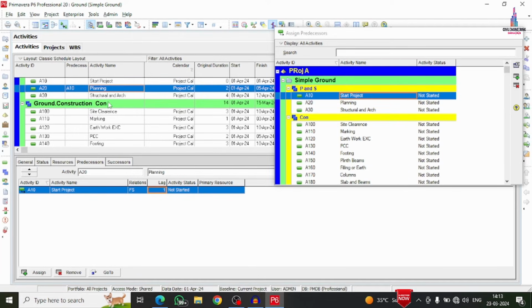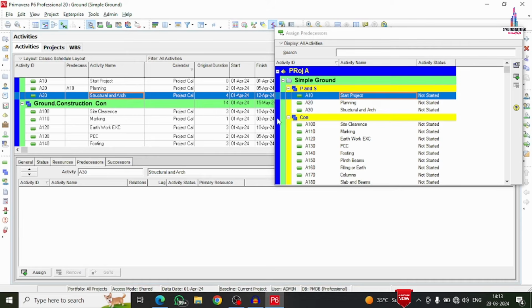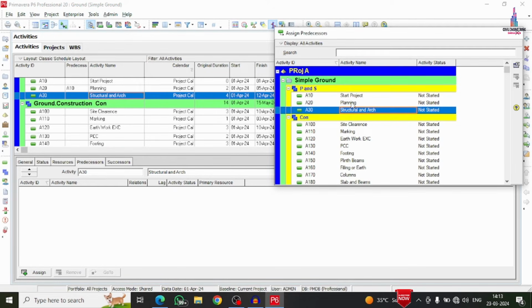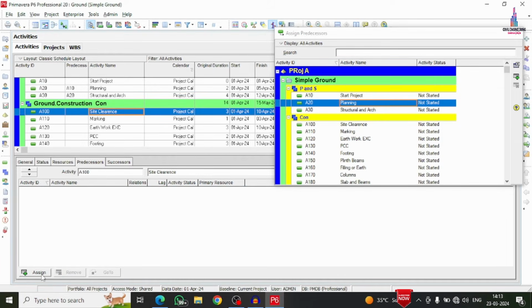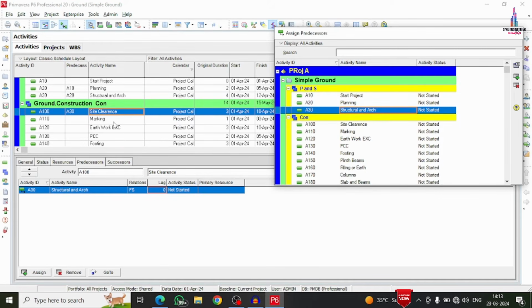And the next one is related to structural and architectural work. For the structural as well as the architectural work, the predecessor I am taking here is planning work. If you consider the lag, you can add it. Otherwise, directly take the predecessor as this particular planning work. Next one is site clearance work. For the site clearance work, the predecessor is structural architectural.